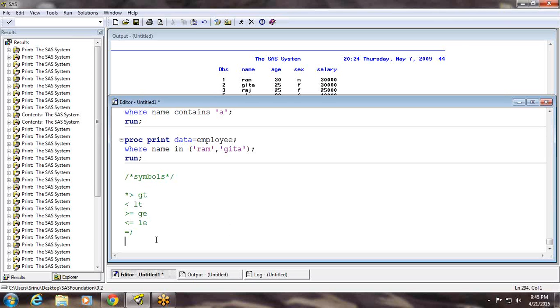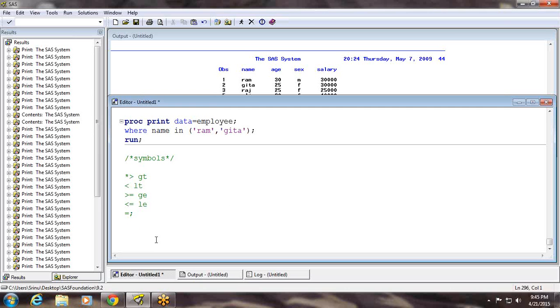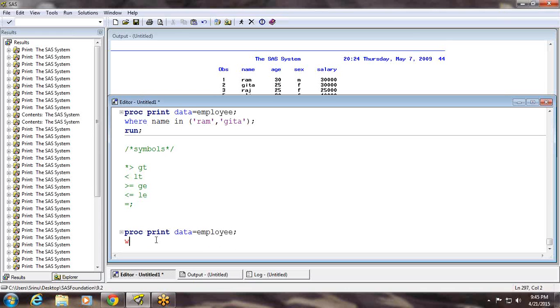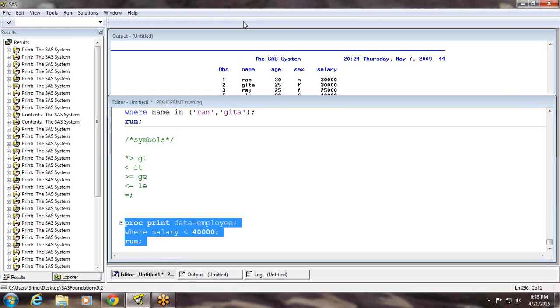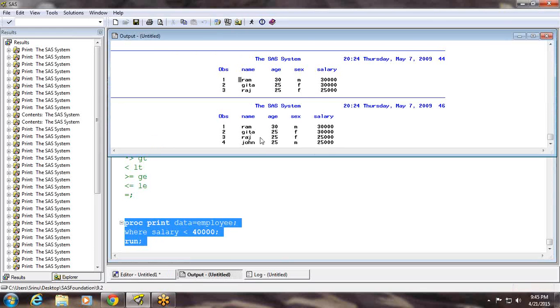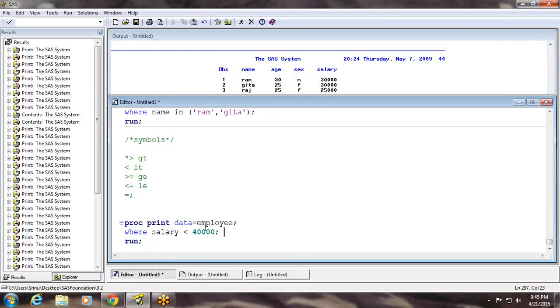One more example you can see like this. Proc print data equals employee where salary less than 40,000. Then run. See the result here. It will give the salaries less than 40,000; these are the four members having less than 40,000.